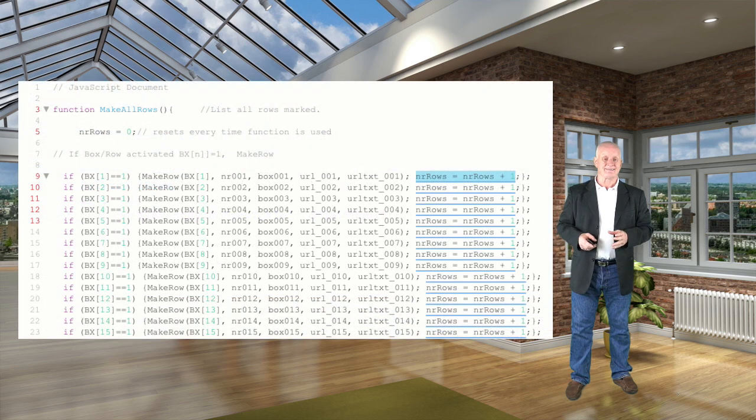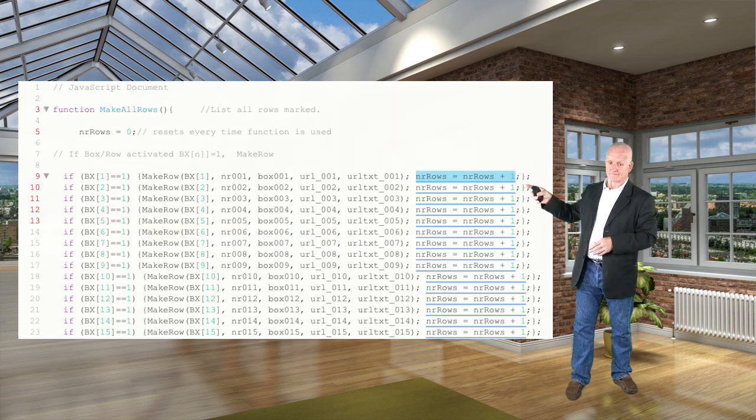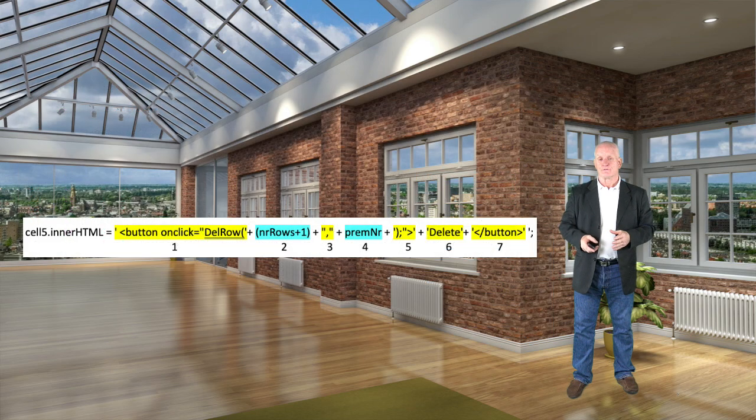The variable nr rows, that means the number of rows in the new table, is created in the make all rows function. The value to be entered in cell 5's inner HTML portion must be written like the image here.